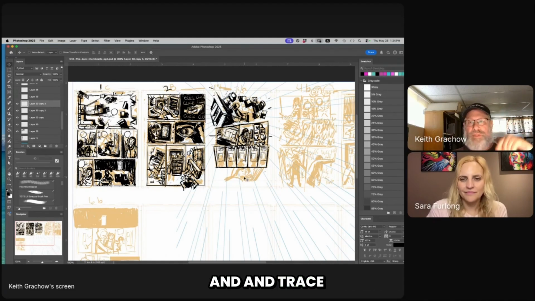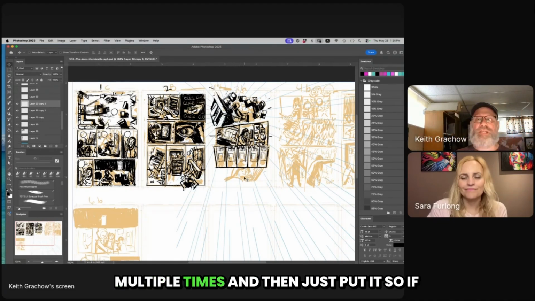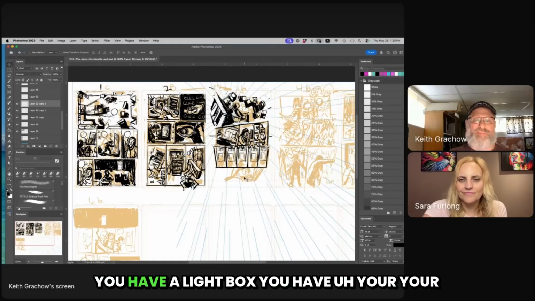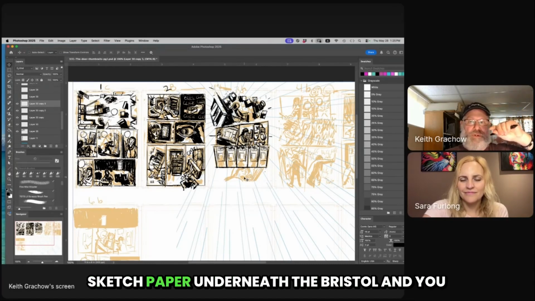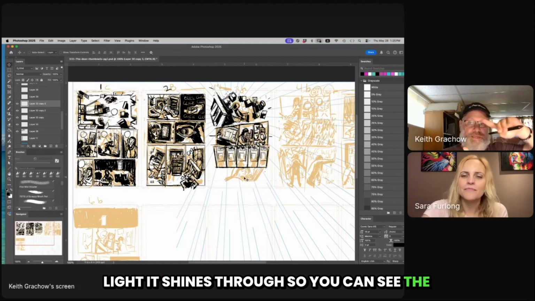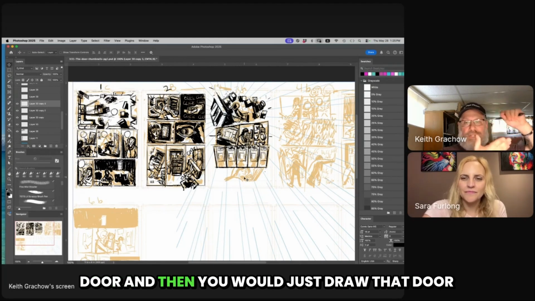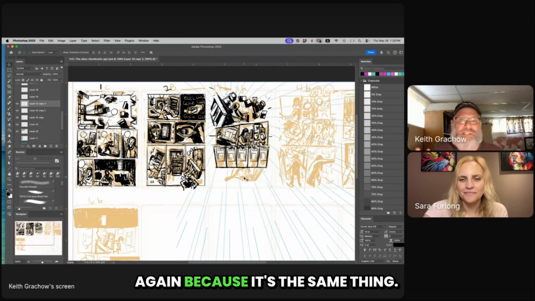and trace or put the thing on there that you're going to be able to trace multiple times. So if you have a light box, you have your Bristol board paper, and then you put the sketch paper underneath the Bristol, and when you have the light, it shines through so you can see the door, and then you just draw that door on the top, and then you move it over and do it again, and move it over and do it again because it's the same thing.